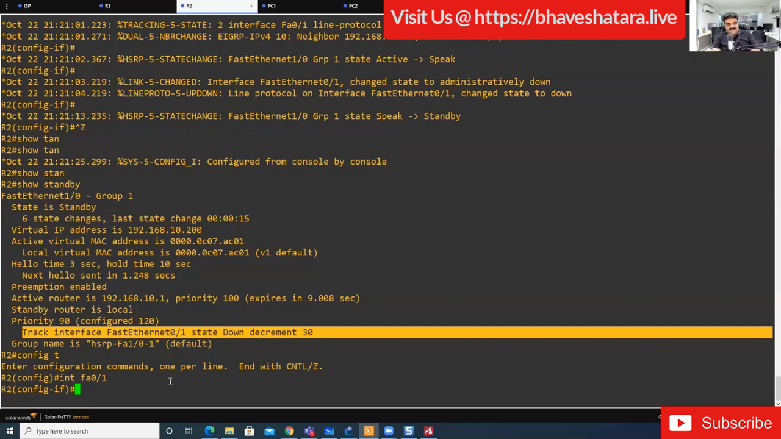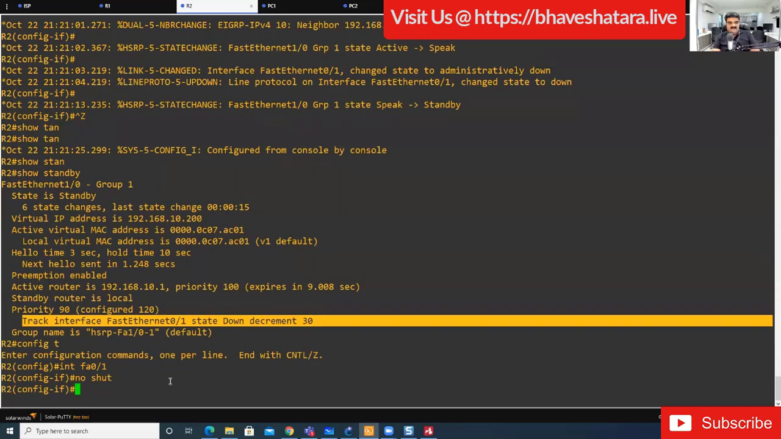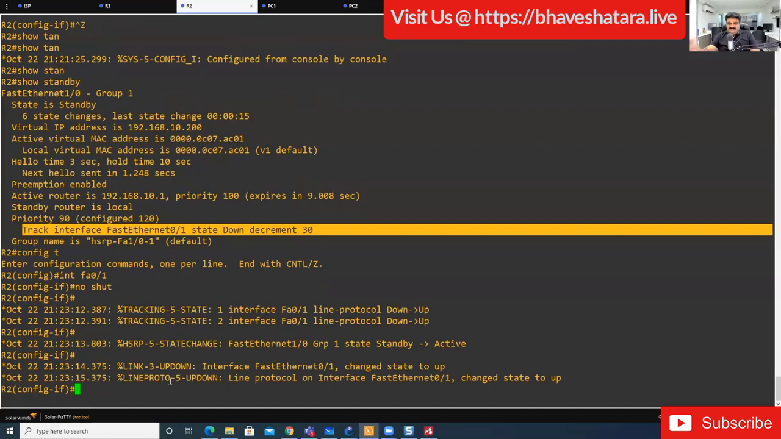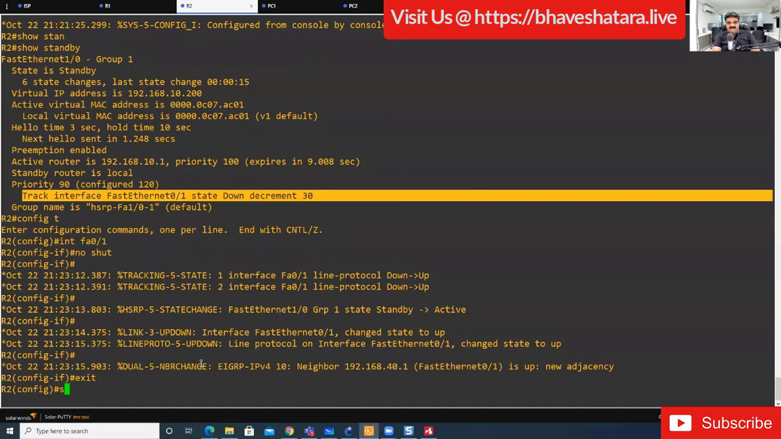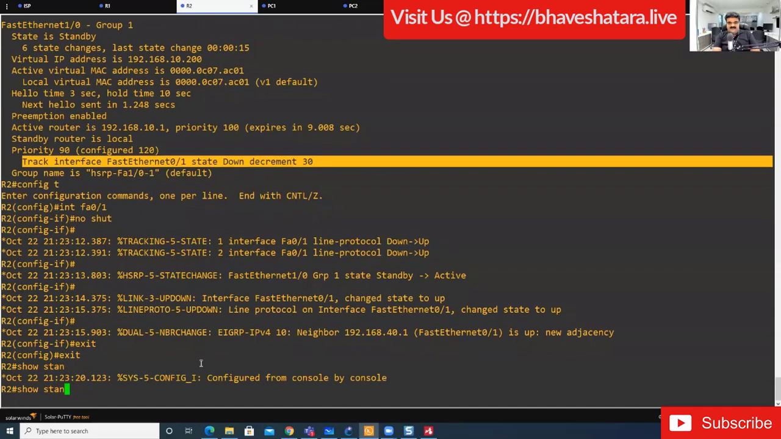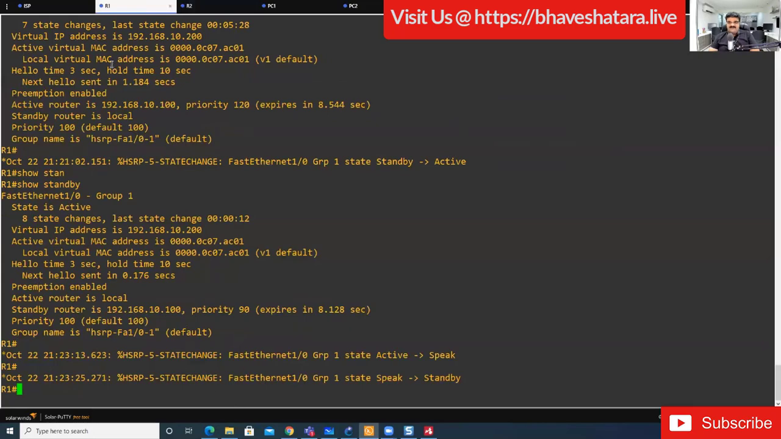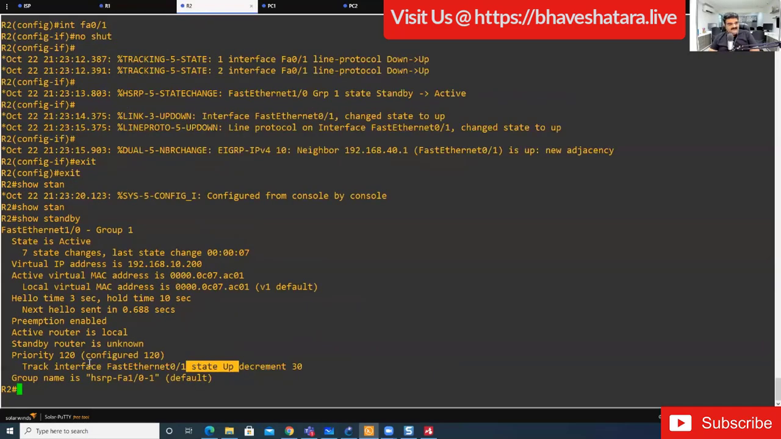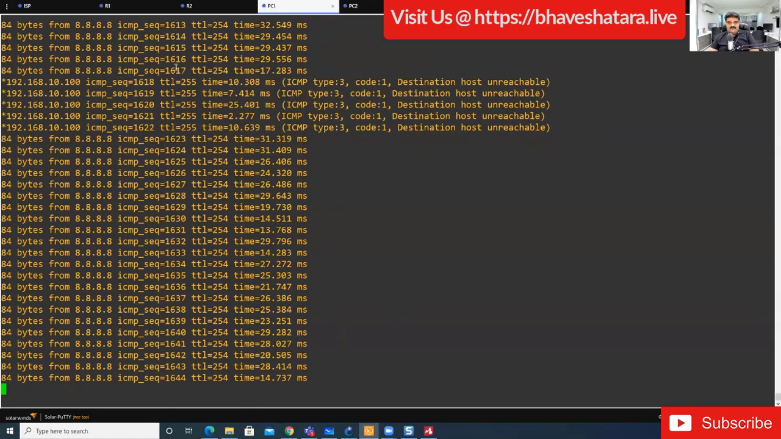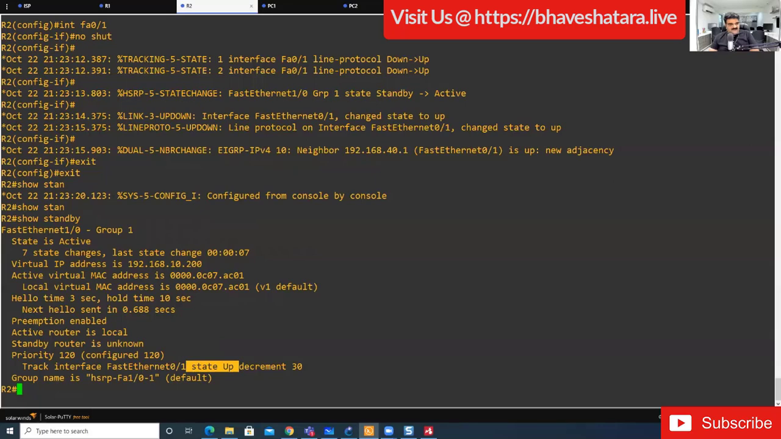If I enable this, so let me give no shut. Again the priority will be 120 and it will be active. See this, show standby. The priority is now 120, state is up, and R2 becomes active again. Here we have R2 and R1, and now it is working, and I'm getting ping from R2. So R2 is now active, right?